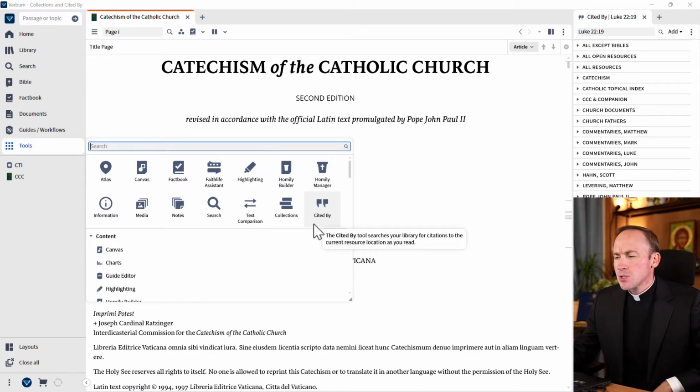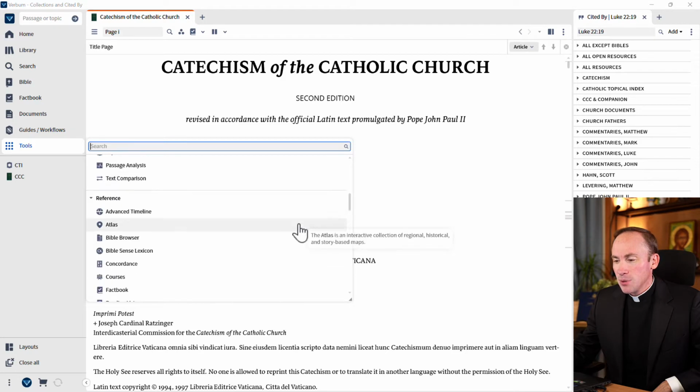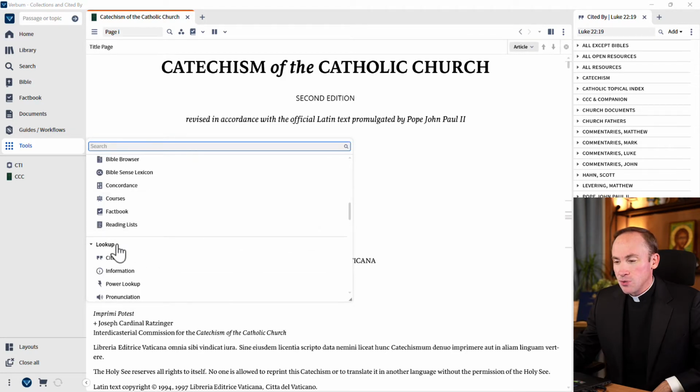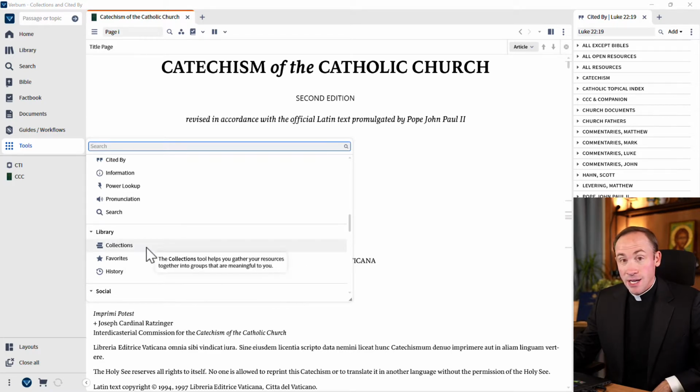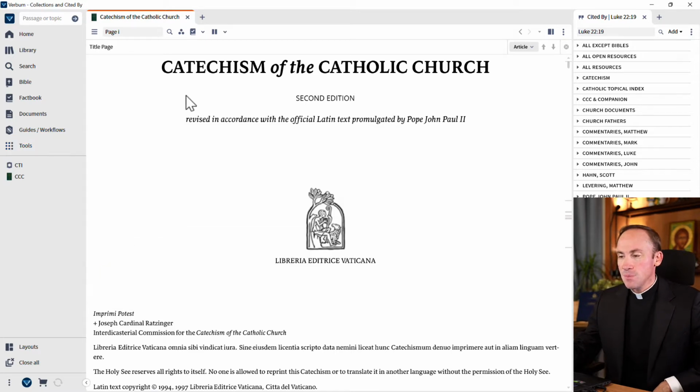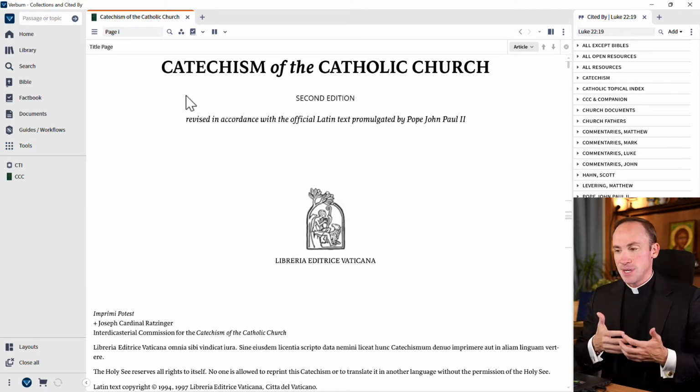Okay, so let's scroll down if you've not pinned these to the top as I have. Make sure you're able to find, in the section called Lookup, Cited By, and then just under that, Library has the tool Collections. More on those tools in a moment, but for the time being, I do want to highlight the scenario.